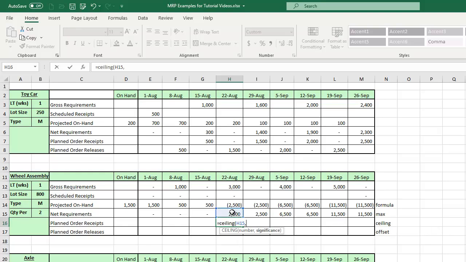But we want to do it to the significance of the lot size. And I'm going to anchor that lot size because we have to copy it backward and forward. And in fact, I'm just going to copy the column reference. So I'm going to hit F4 again, so I just have a $ sign in front of the B.